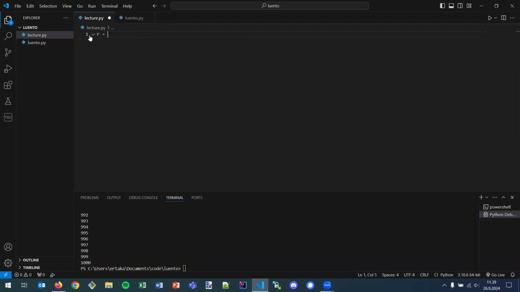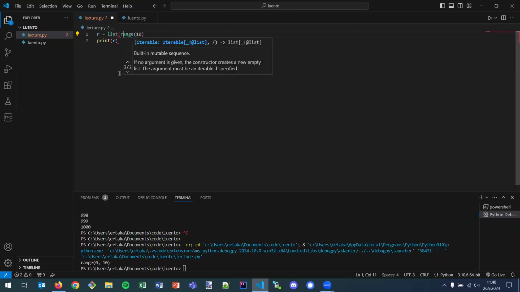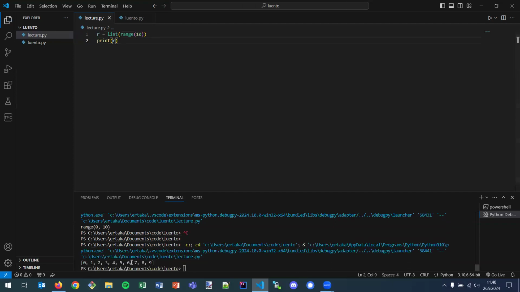So range doesn't create a list. If you do something like this, if you output this one, you can see that it's not a list of items. It's not range from 0 to 10. If you want to create a list out of this one, you can use the list function, and then we have a list containing those values from 0 to 9.